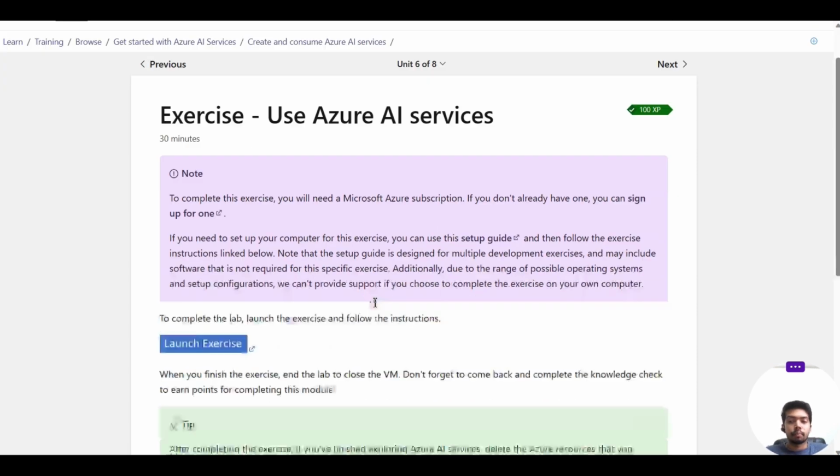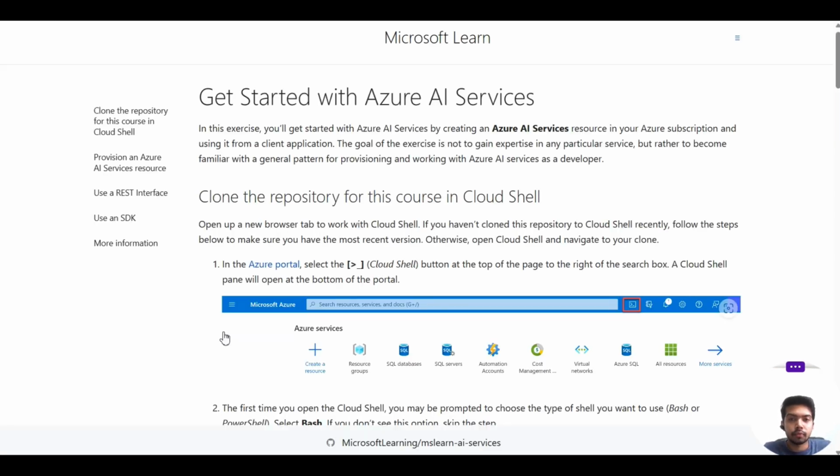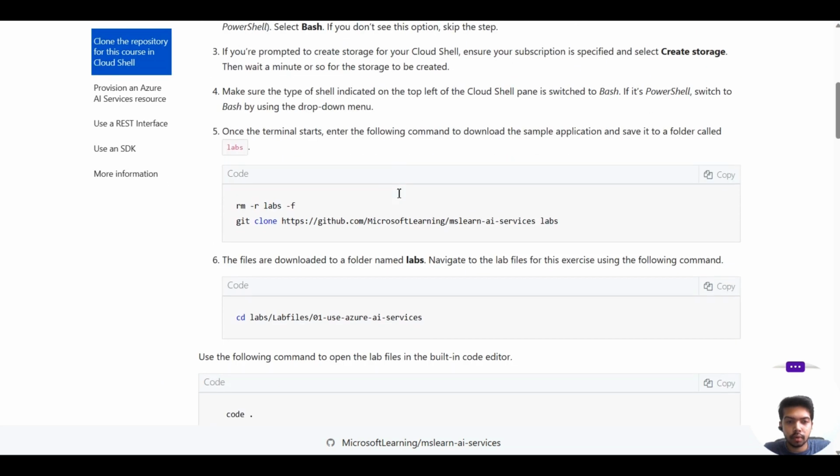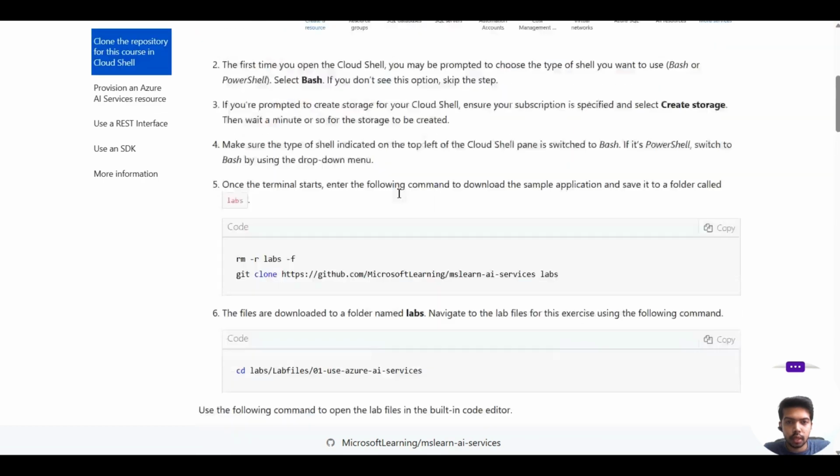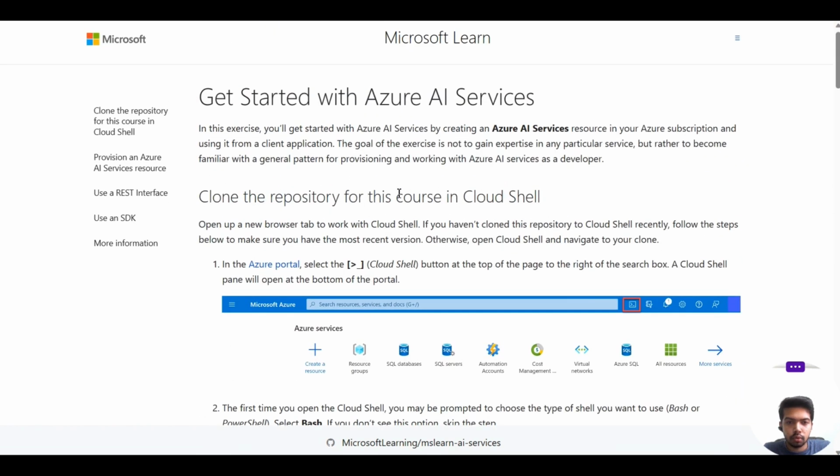Now comes the main part, the lab that we are going to do. So I'm going to launch this lab. Before you launch this lab, let's see what it takes me to. So what do we need to do? In this exercise, you will get started with your AI service. I'll set up everything in my shell.